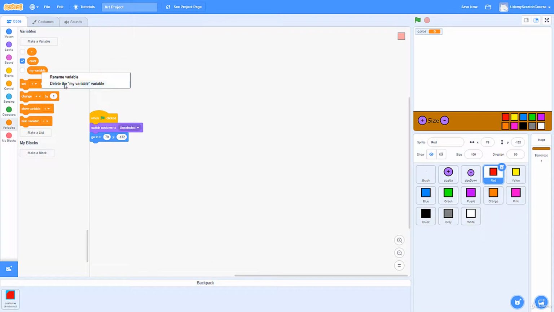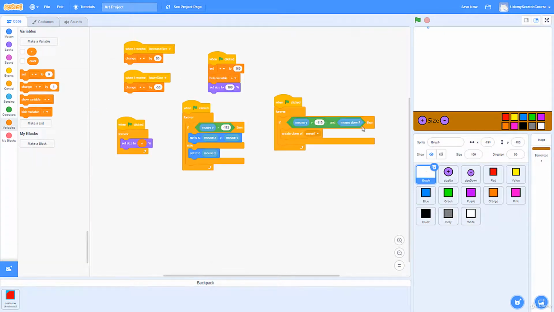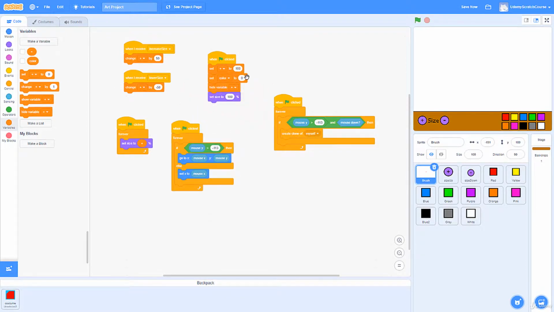We don't need my variable, right? So I'll just get rid of that. I'm gonna go to brush and hide it. I'll set my color to 0 by default. No, I actually want it to be set to 1, because 1 will be red and so on. It'll just be 1, 2, 3, 4, 5 and then 6, 7, 8, 9, 10. So we'll go ahead and hide it as well.